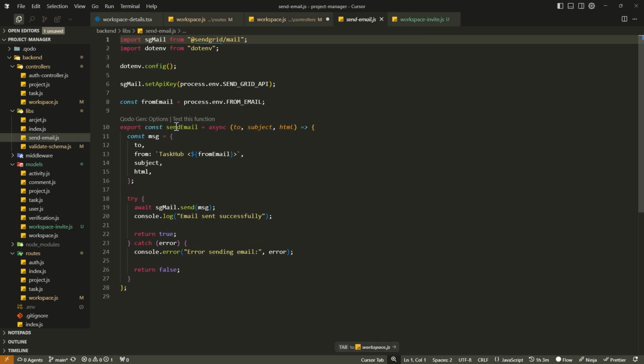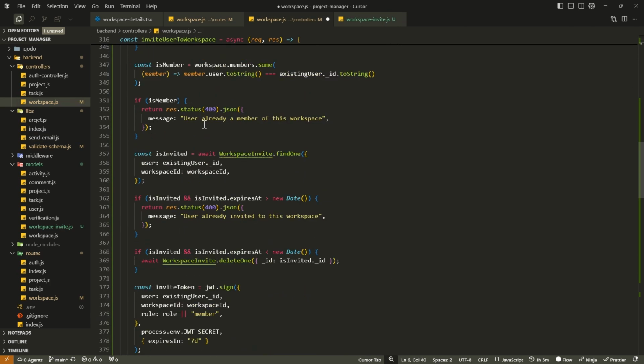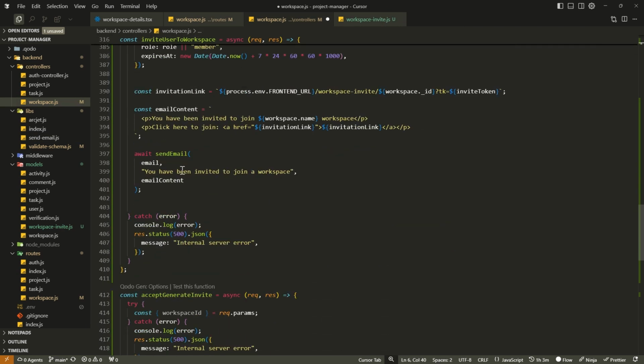Okay, yes, it's here. So import the send function, right? And now we pass in the email. That will be the to, and the subject, and the email content. I think those are the things it takes, right?